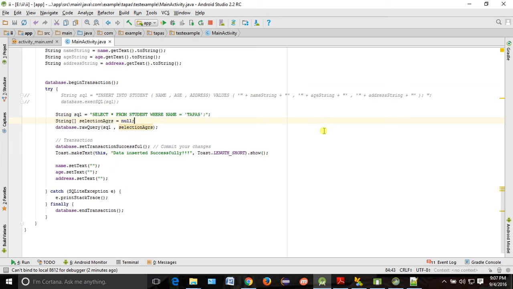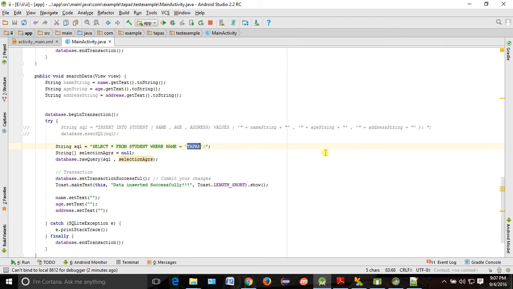Now in this case, what do you want to search? You don't want to search tapas. You want to search the data which is coming from your name text field, right? So I'll just pass the name string here. The same trick will apply. What to do? You just double quote, then plus name plus. There is some problem, wait. Okay, first I have to divide it. How will you do it? Double quote, then plus, then name string, then plus. That's all.